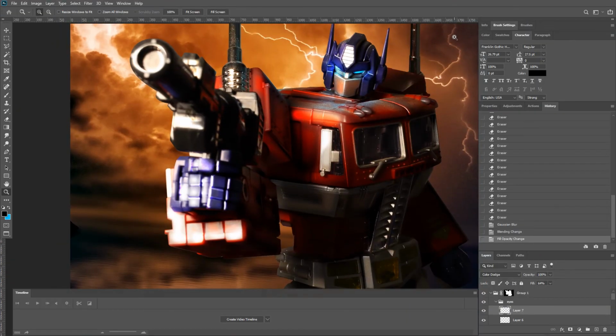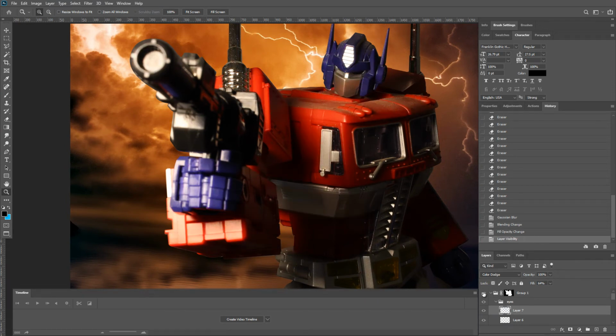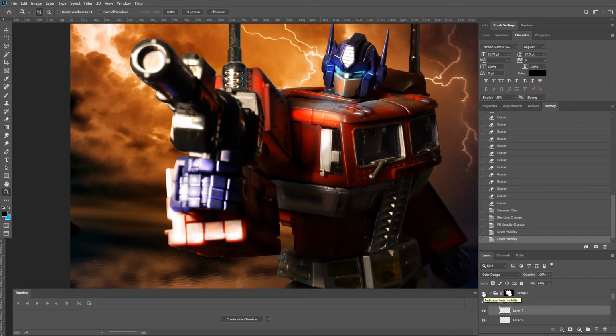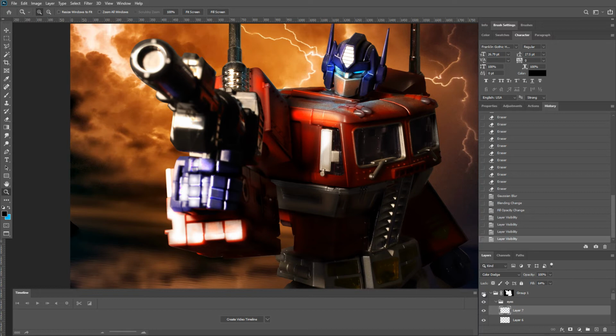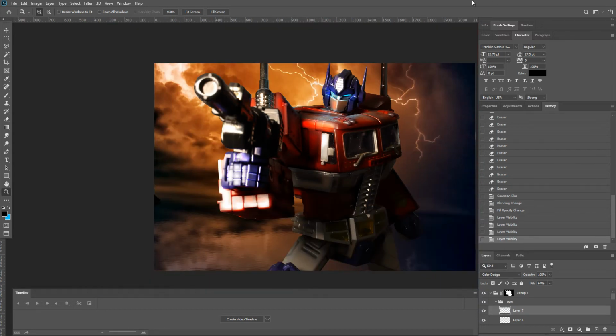So now you can see it's really starting to come to life still. If I turn this off, you can see just how much of a difference our alterations have made. He's actually starting to look like Optimus Prime is a bit alive now. So now we're going to get into some of the fun parts, which is the effects. So Optimus is shooting here.